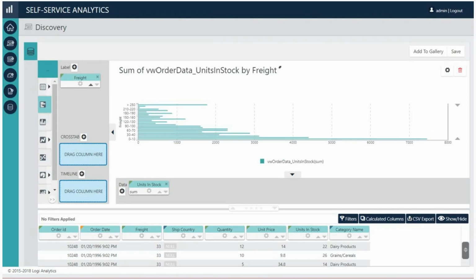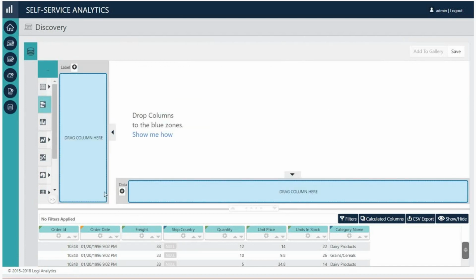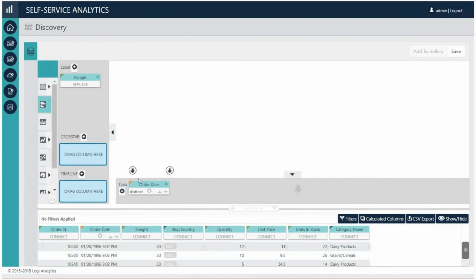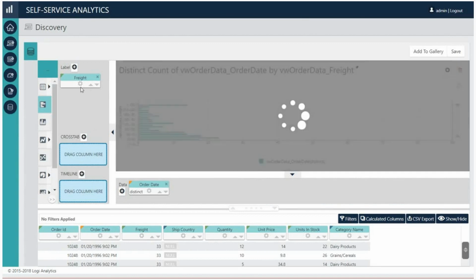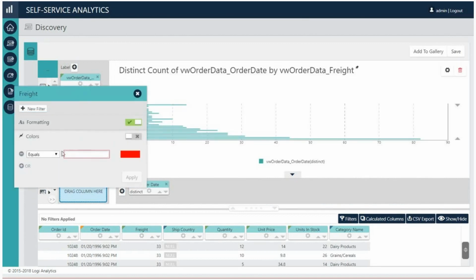Next, let's review how you can customize your chart to show bars in different colors based on thresholds. We'll discard this chart and start a new one. To define the colors, simply click on the gear icon in the Y-axis pill and select the Colors menu item. A pop-up opens where the thresholds can be defined. Toggle the Colors button to enable it. Select a comparison operator and define a comparison value.